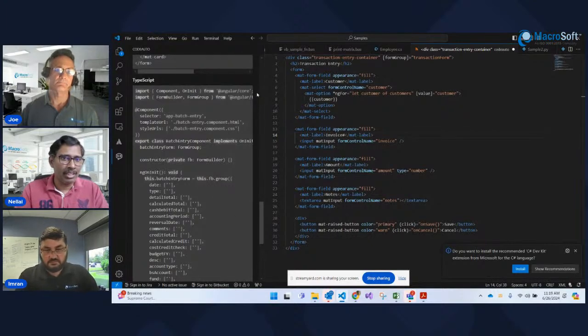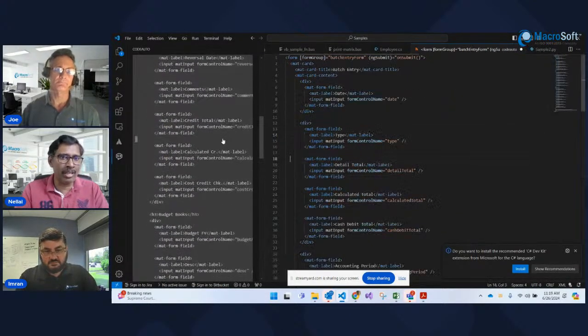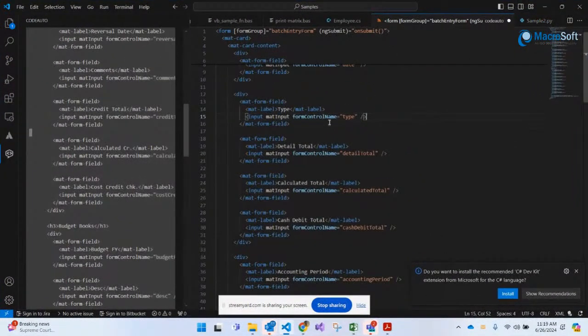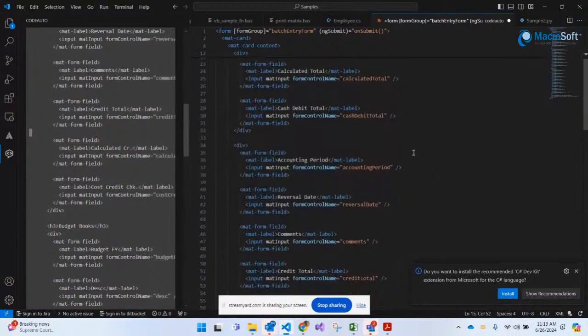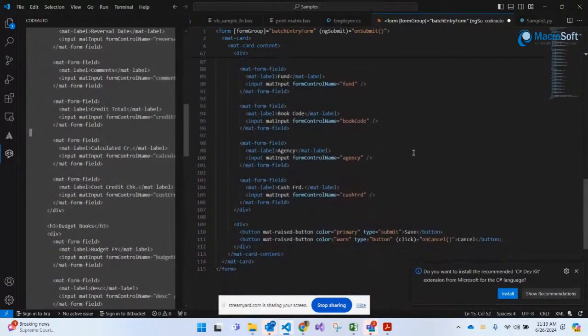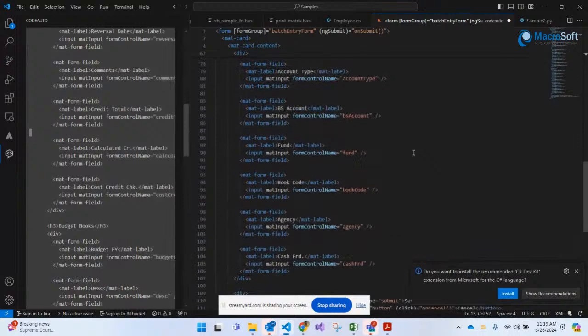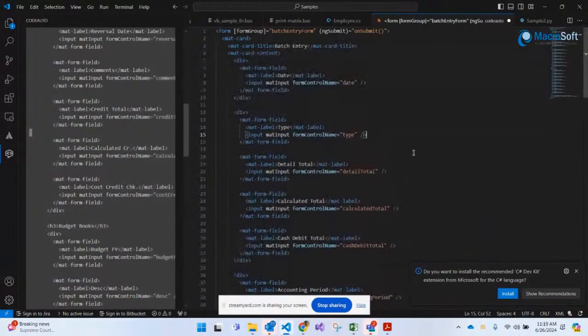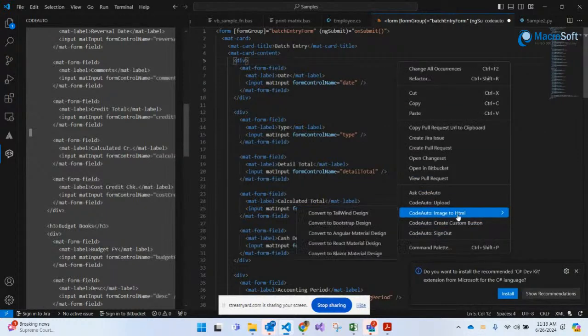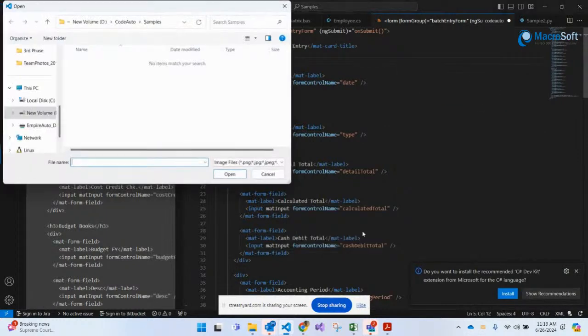I'll open the HTML file to get more inside it. If you notice, you can see the labels and the input controls bound, and it even picks up all the respective controls and the buttons. Everything gets populated here, so you just need to bind it to items. So let me go for an image of a legacy screenshot.